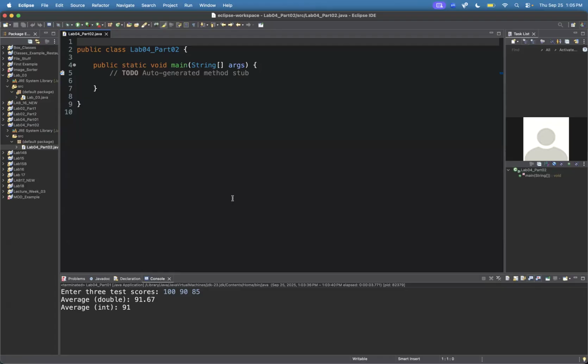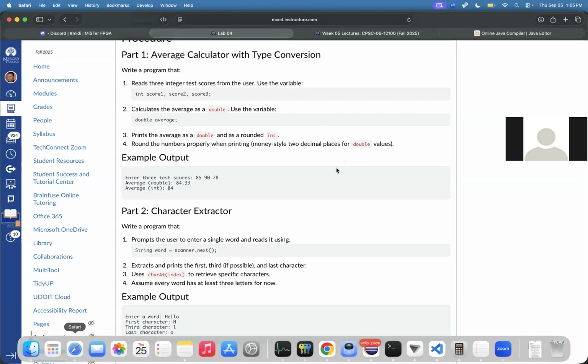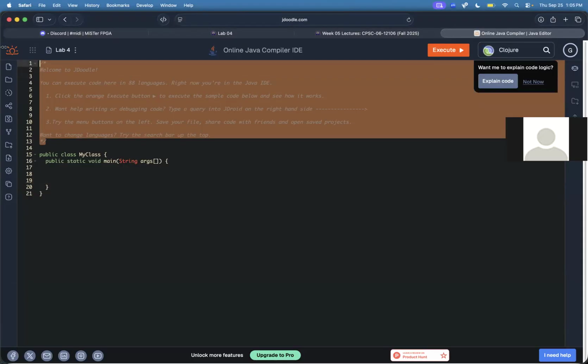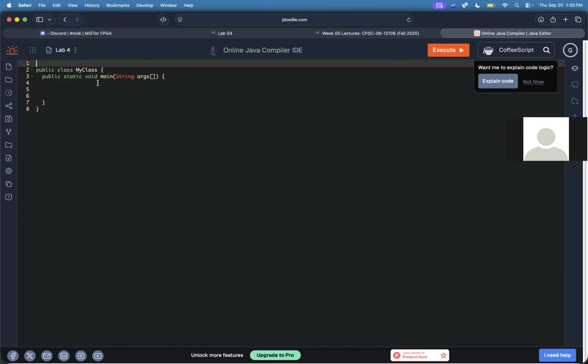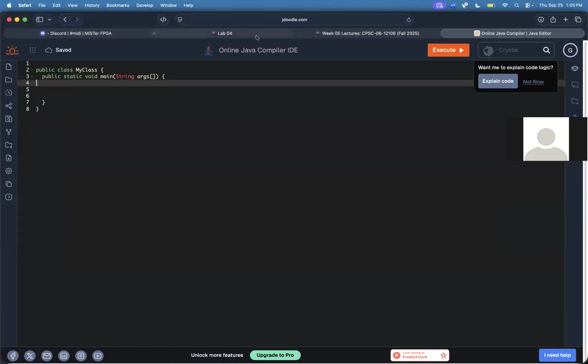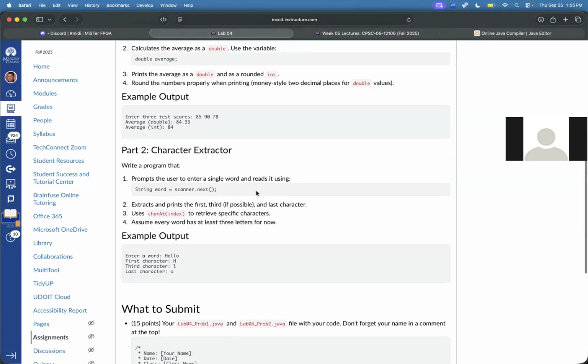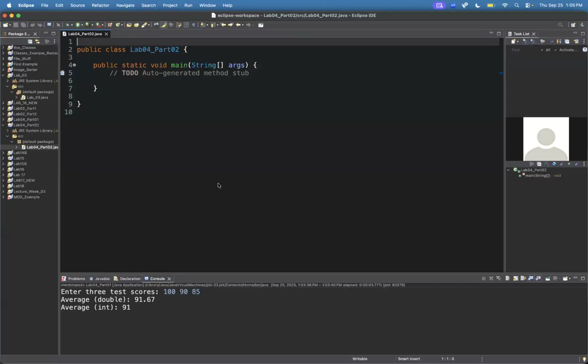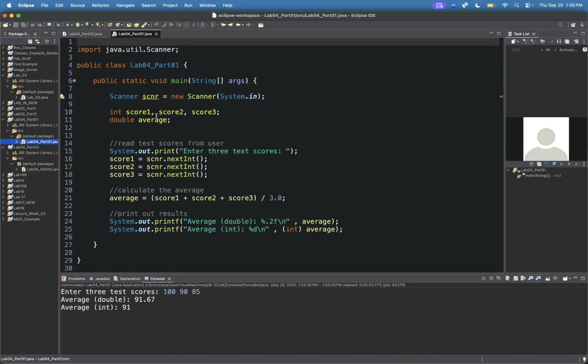There we go. However, instead of doing that one over here in Eclipse, I'm going to skip over to the JDoodle here, and I'll do it over here, just in this other site. So what are we doing? Well, we got to read the instructions, which are here. And so the instructions say, write a program that prompts the user to enter a single word and reads it. Okay. So we have the same issue as we had before, which is, let me open our previous problem. We want to read from the keyboard.